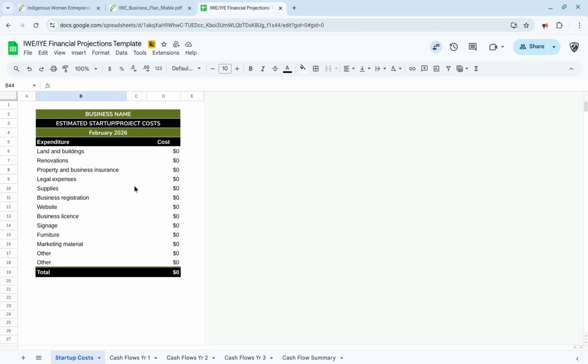So you can make your own copy of this spreadsheet. One of the first things to do would just be to put in your business name at the top here, and then estimated startup or project costs. You can delete project costs if it's for a startup, or delete startup if it's for a project. So you could just say, estimated startup costs for a startup. And I'm filming this in February 2026, but you can delete that and change it to whatever month in which you are applying.